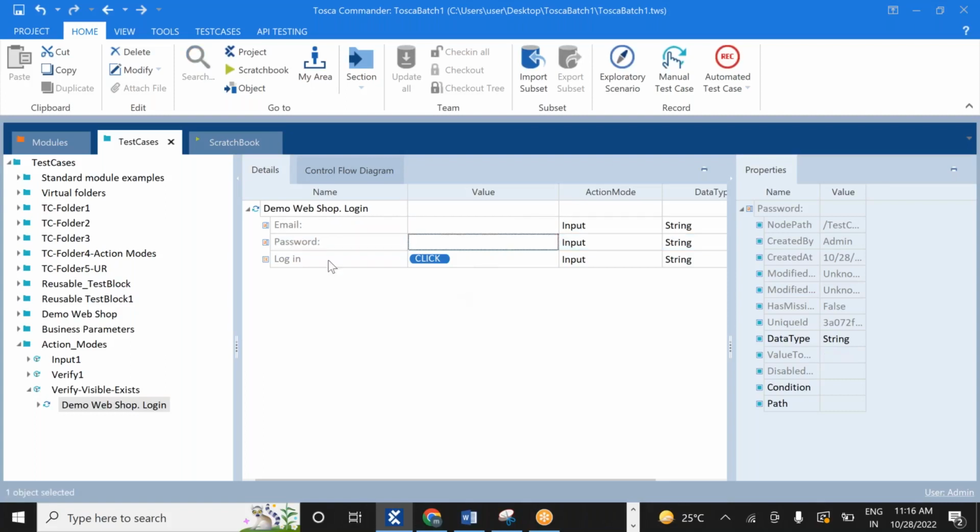Okay. Now, first I need to check whether the email button is visible or not. Then only I'm going to enter the data. First, I need to enter this. So here I can keep, see here guys, value. Here I can keep. Okay.